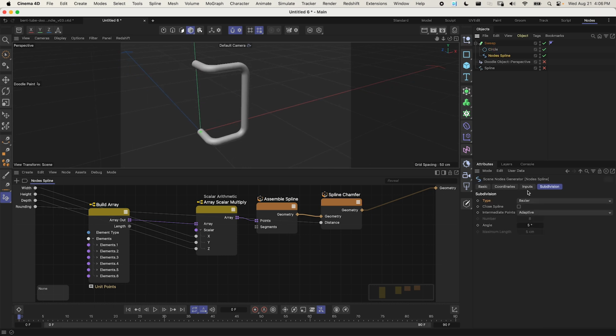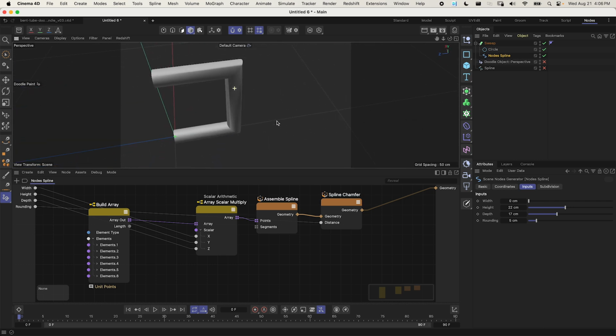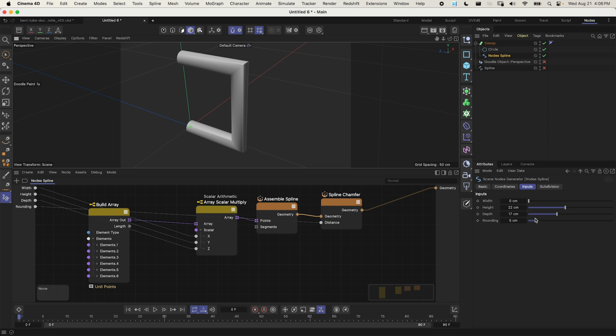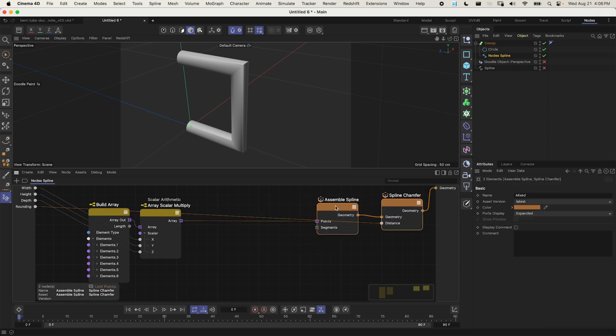We can click on our node spline. We can adjust our width, our height, our depth. And it all works out pretty well until you get to these scenarios where you've got points that are overlapping each other. And what I want to do is remove my overlapping points before I build my spline.